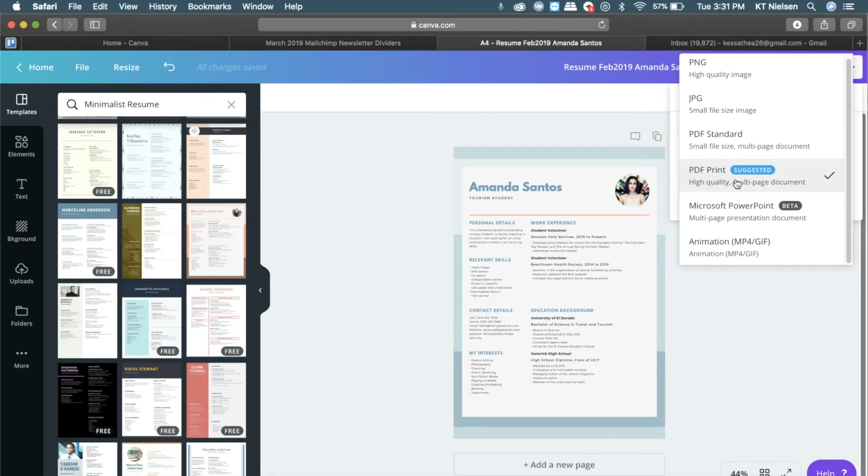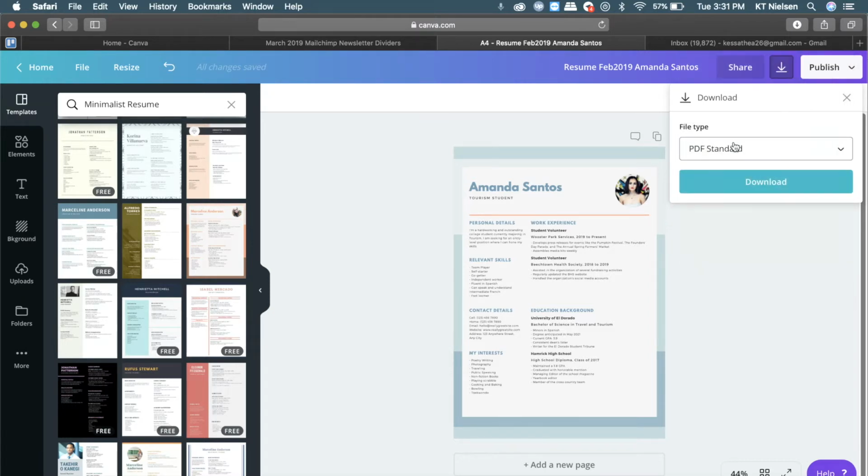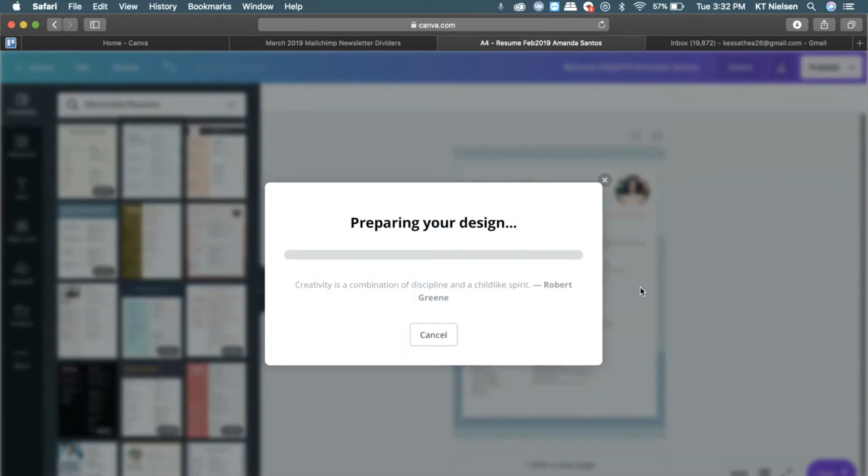But if I send it to an employer via email or submit it via an employment platform like Upwork and onlinejobs.ph, you can choose PDF standard. You can choose anywhere here so that you can retain the resolution of your file. For this purpose, let us choose PDF standard. Once your file type has PDF standard in it, click download, and then Canva will download your file.